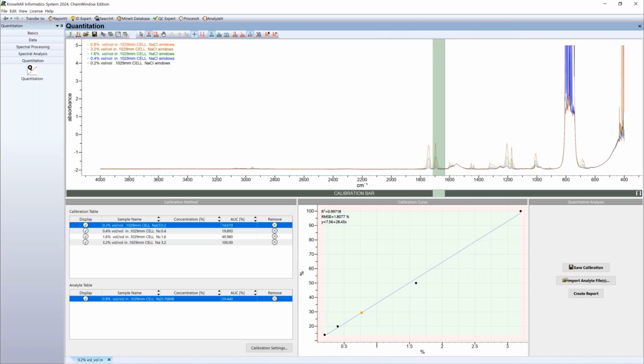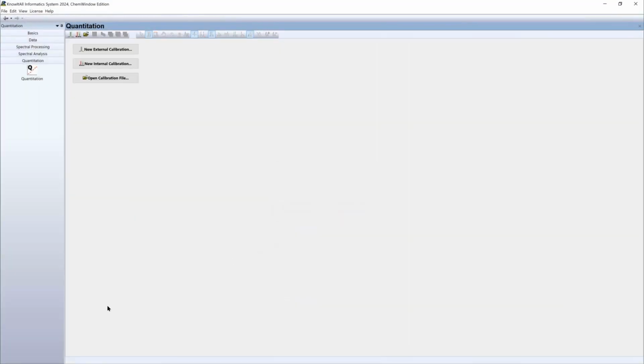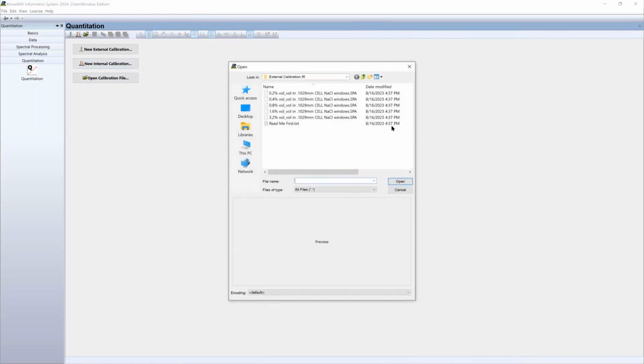So for my second demonstration, I want to get back to the quantitation homepage. I'm actually just going to click close on this tab, and no, I don't want to save anything. That brings me back to my homepage. So my second example is going to be an internal calibration using GCMS. So I'm clicking new internal calibration, and it's prompting me to find data.